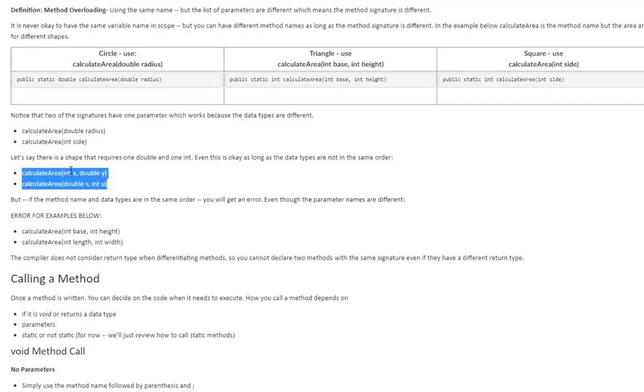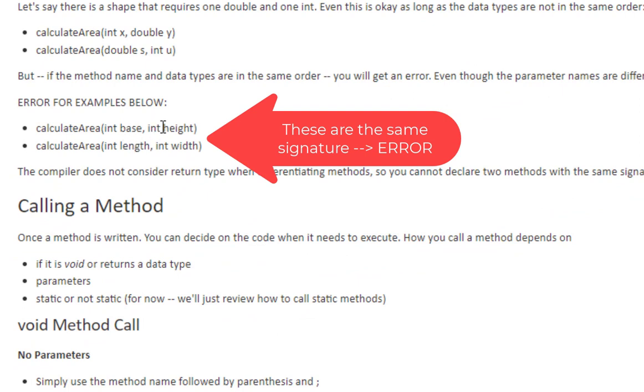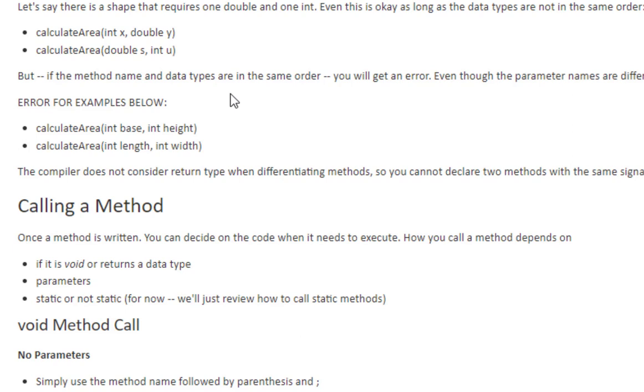I can overload these methods because int, double, int. The signatures, even though one's an int and one's a double, and there are two parameter variables, they're in different orders, and we're okay with that. But if the method names are the same and the data types are in the same order, you will get an error. Calculate area, int base, int height. Calculate area, int length, int width. You're going to get an error because the types are in agreement here. This is a little advanced, something we'll be doing more and more of as we get along in class.